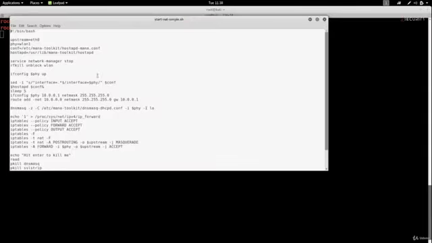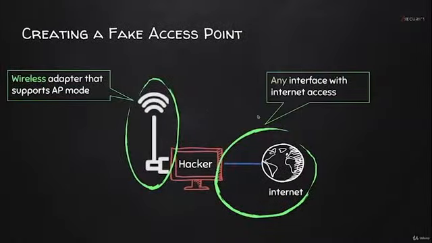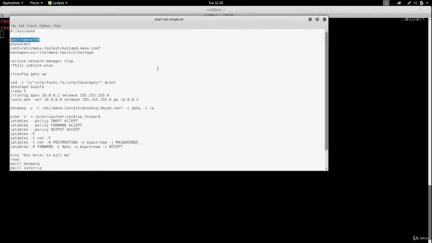Now in this file, there are two main things that you need to modify. The first one is the upstream interface. This is the interface that has internet access. So this is this component right here. And as we've seen before, this is ETH0 in my case. So I'm going to leave this the same.